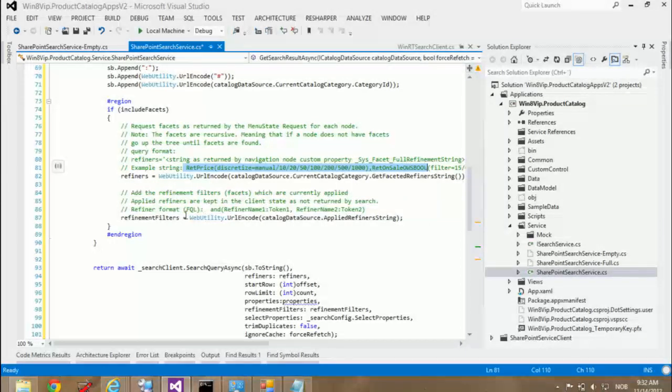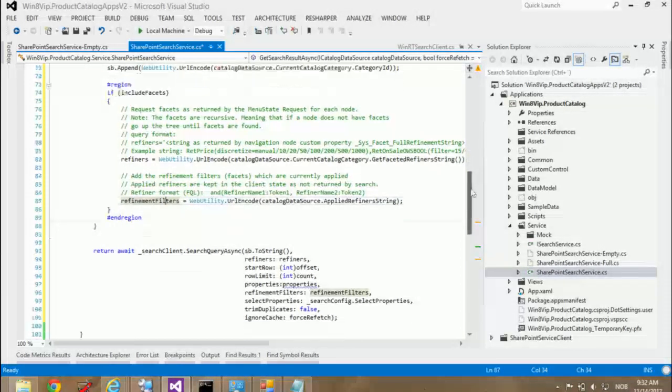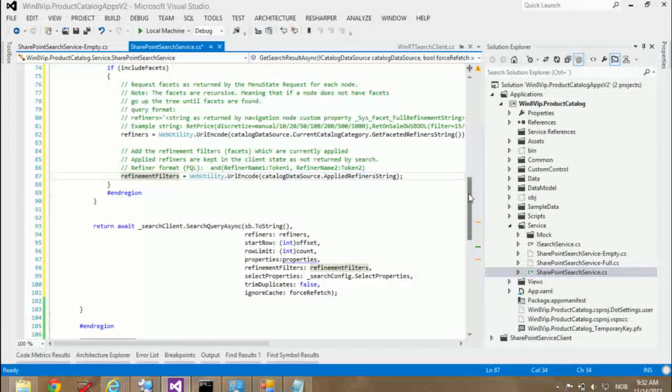And also, if you already applied a refiner, we have to pass in which refiners we have applied, because you can apply multiple refiners. You can, for example, say, I want to have a red laptop in a certain price segment. And we have to pass that into search, so we actually get only the results back for that. Good, and then let us start the application again.